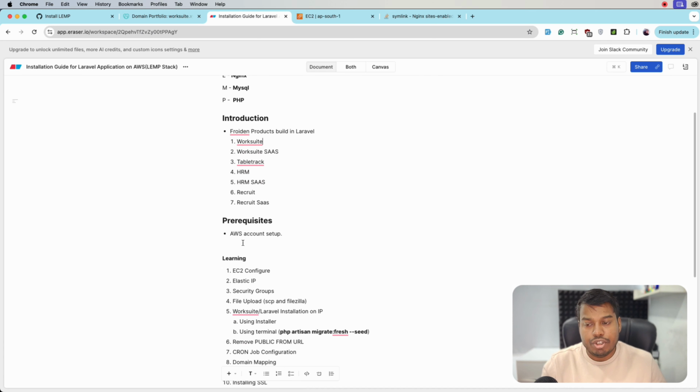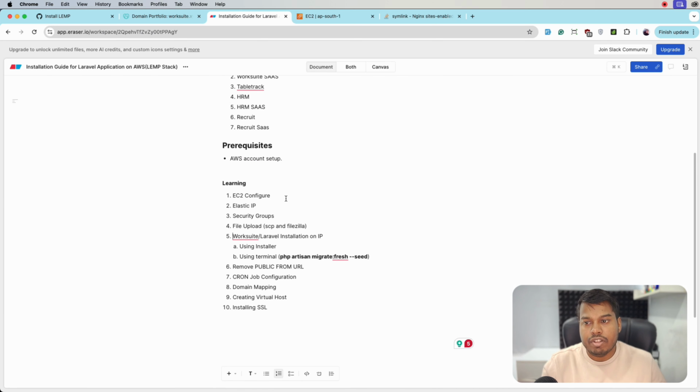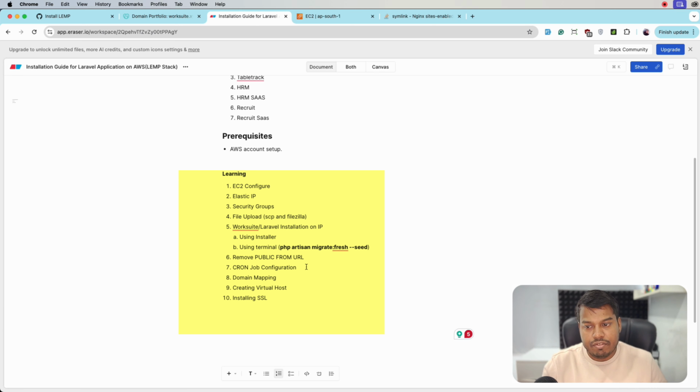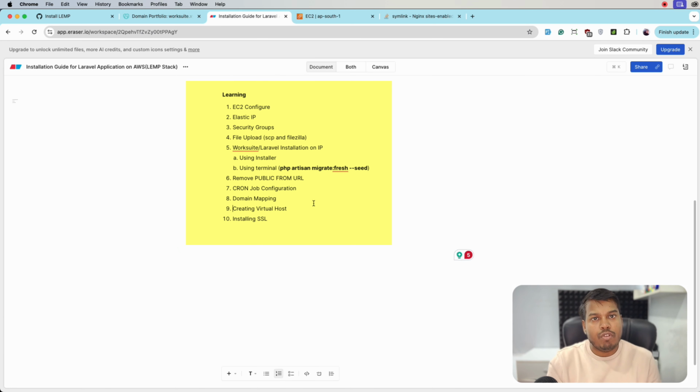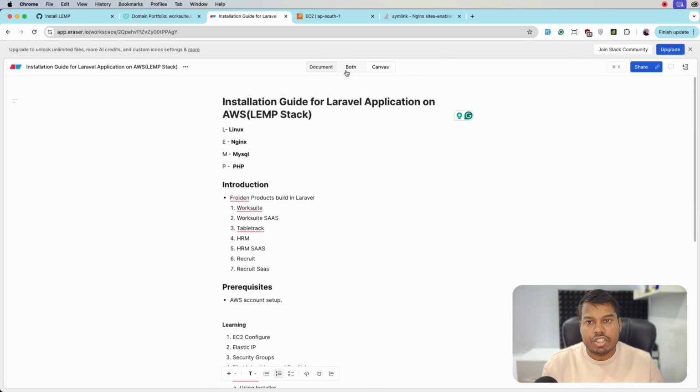In this video, you need to have an AWS account, and we will see how to create an EC2 instance, what an Elastic IP is, what a security group is, and how to upload files from a local PC to the server using SCP and FileZilla. Next is installing Worksuite, our Laravel application, using the installer or the terminal. Then removing public from the URL, configuring a cron job on the server, mapping a domain to the server and running the application on that domain, creating a virtual host, and finally installing SSL. So let's jump to the system flow.